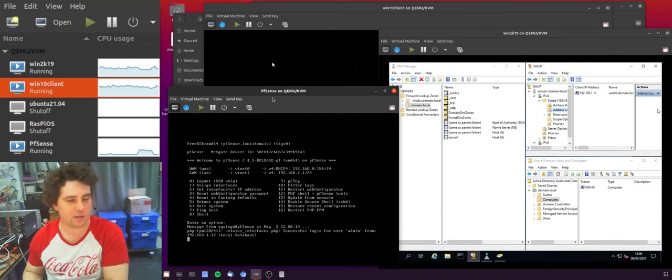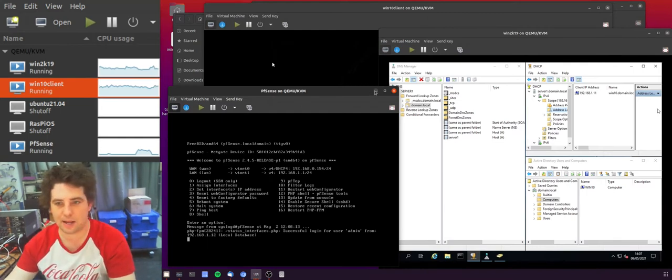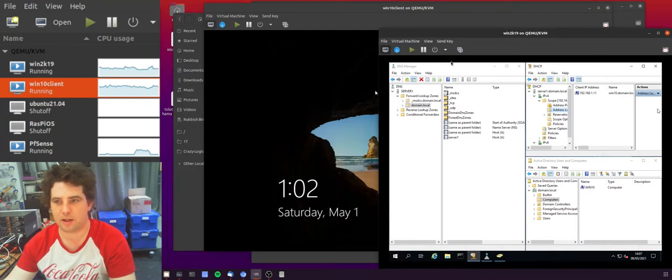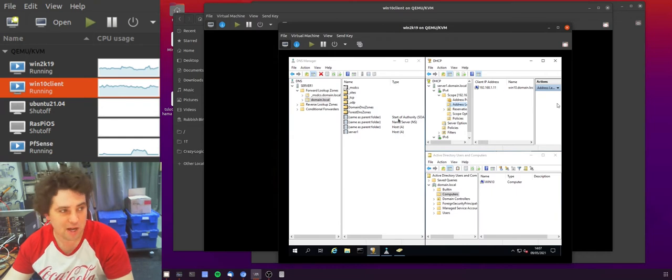pfSense has got DHCP and its DNS turned off, so it's just acting as a plain router, so we can get rid of that for now. So here you can see I've already set up my demo domain. It's called domain.local. You can see as part of that it's set up its own DNS as part of the AD process. Here's AD.